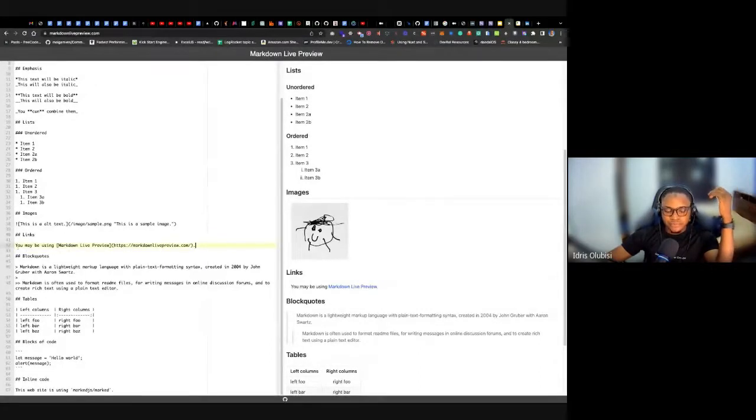So for links, you don't have the exclamation mark. You just have the text and the link itself.